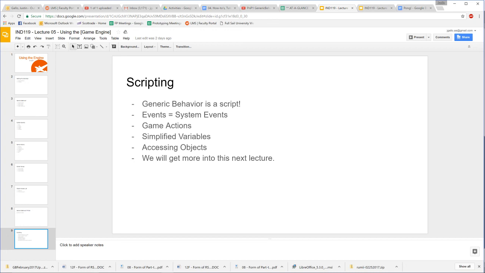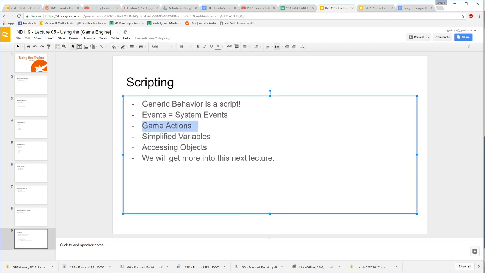So we are limited in our game actions that we can do. When you're in script, you have a lot more freedom to do a lot more things, but we are limited to what the tool gives us. We are limited in our simplified variables. We can't really create our own variables on the fly. We have to get creative with the data points that we were given in our stored variables, or our private stored variables. We can still access objects through our object list, just like you would in code.